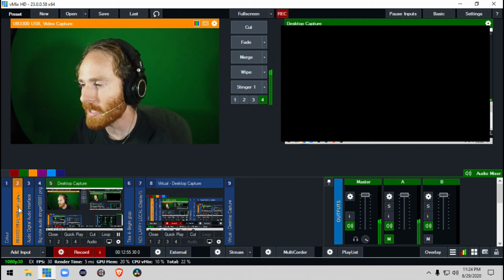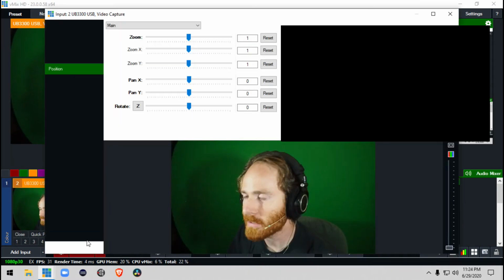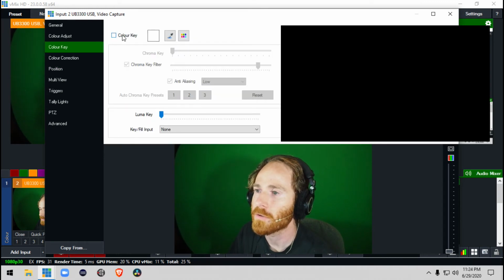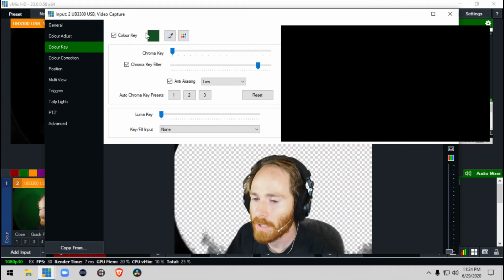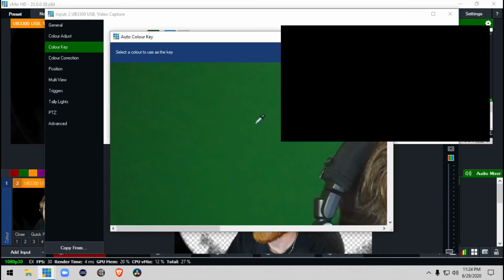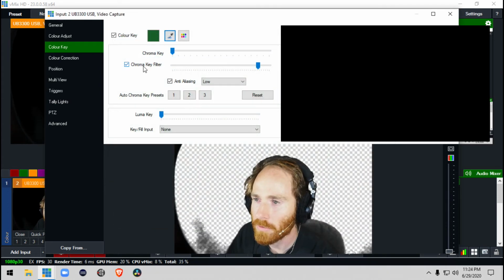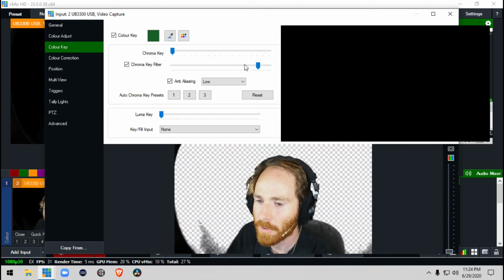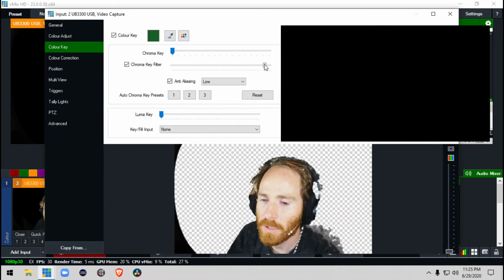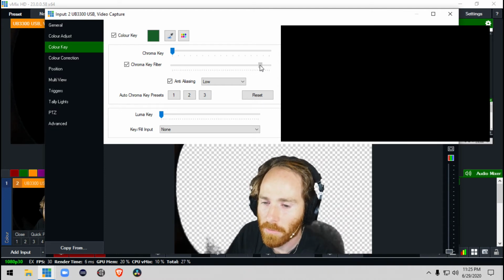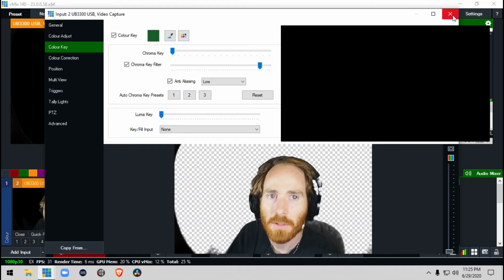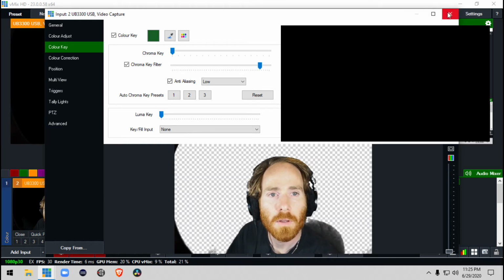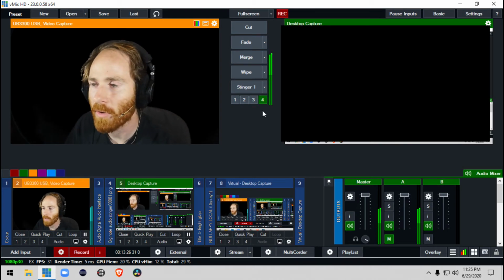So let's go to my camera and I'll hit settings and color key. I did this earlier, so it's mostly set up, but I'll walk through the steps. I'm going to turn on the color key and then we'll hit the dropper and I'll pick a green area, and then you'll turn on this chroma key filter and then adjust to however you need it. There we go. That's it. That looks pretty good. And then on a black background, it mostly disappears.